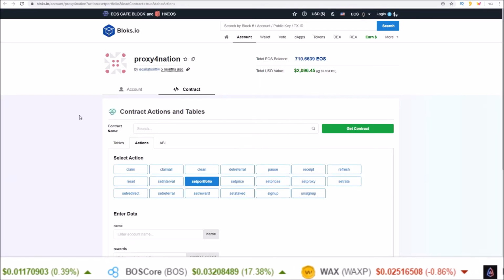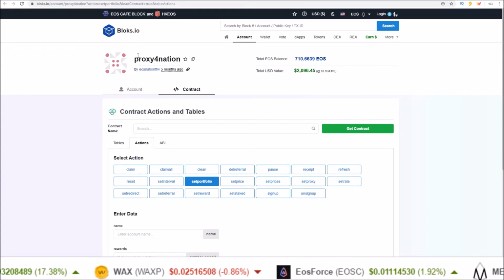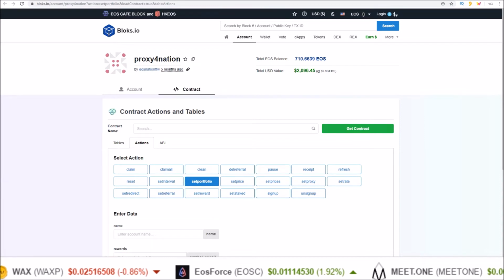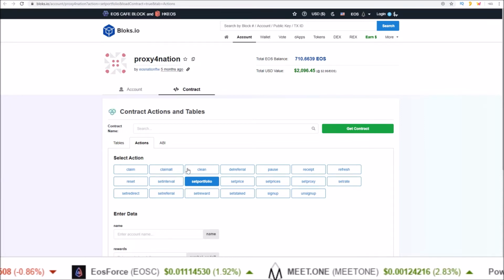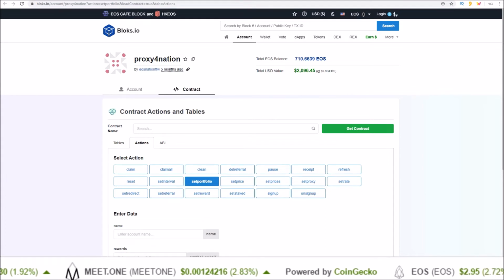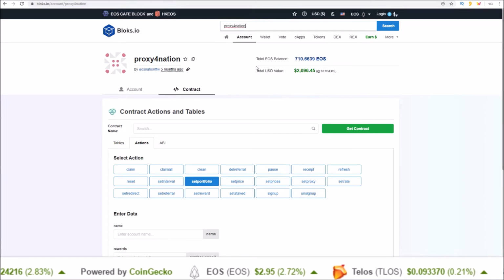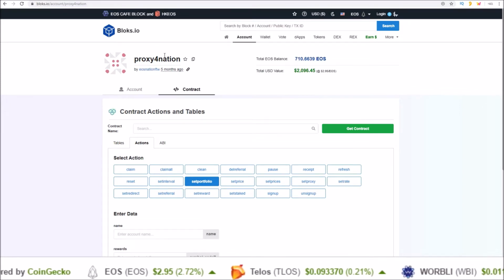All right, to customize the rewards you receive from the EOS Nation proxy, first you want to go to the Proxy for Nation account. I'll leave a link directly to this page in the description below. But Proxy for Nation, so we'll just take it from the top here. Proxy for Nation in the search bar, that pulls up the Proxy for Nation account.